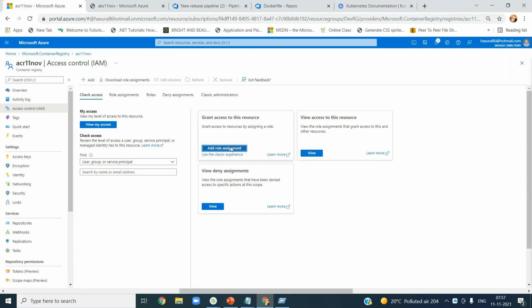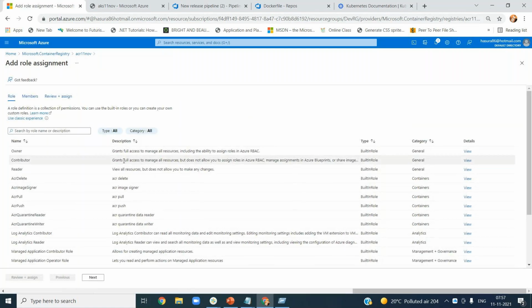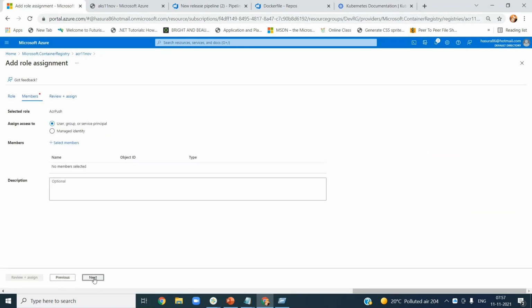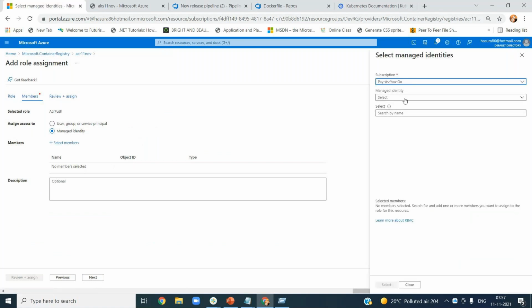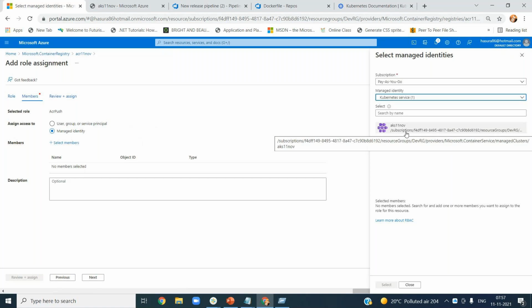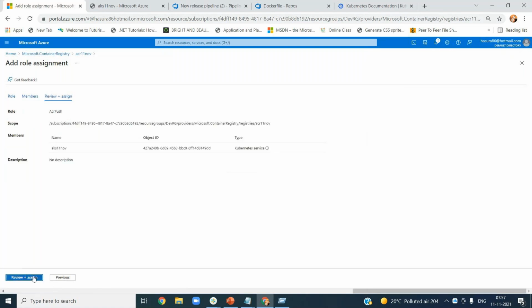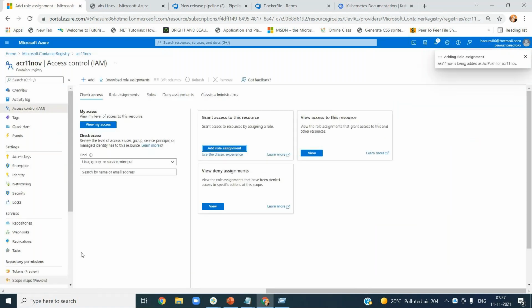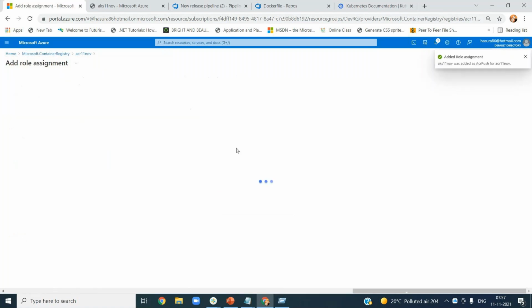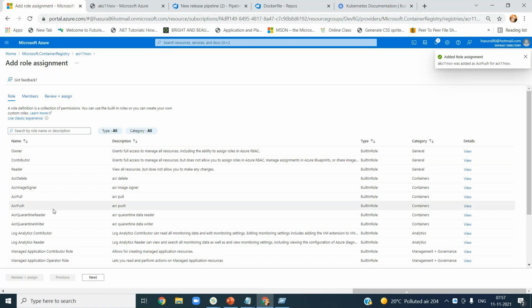Add one more role assignment. This time I will give a push. Next, managed identity. Again, Kubernetes. Select it. Then review and assign. Let me add one more. That is again ACR push.